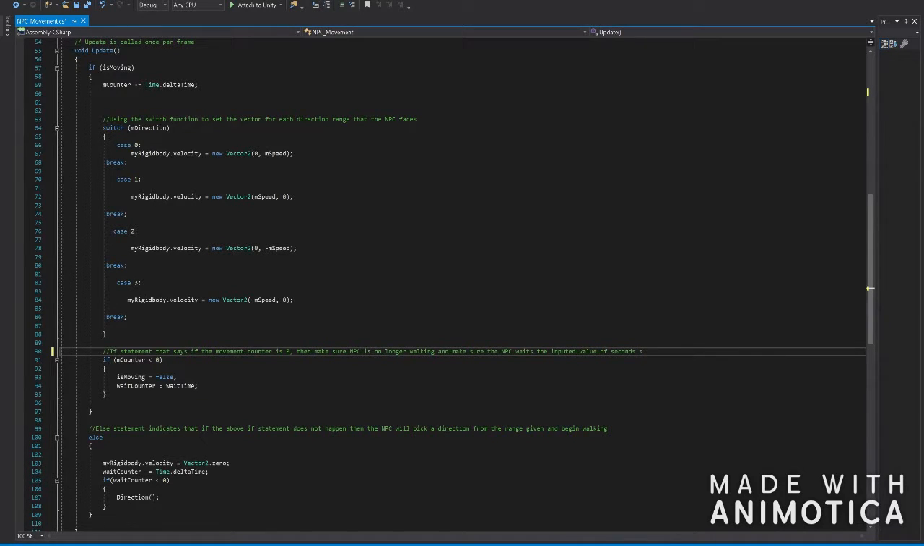Next, an if statement is used to check if the movement counter is less than 0, and if it is, then make sure the NPC isn't moving anymore and the NPC is waiting for the inputted amount of time set in Unity. The else statement indicates that if the above statement does not happen, then the NPC will choose a random direction and begin walking that way.